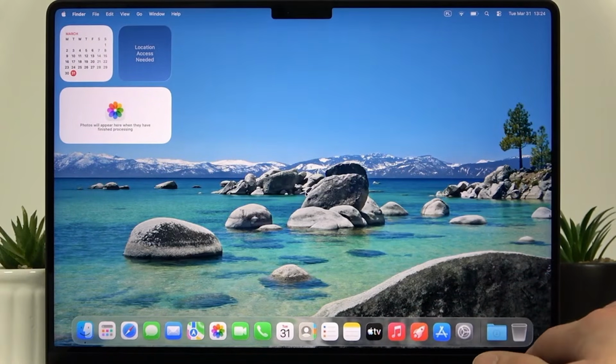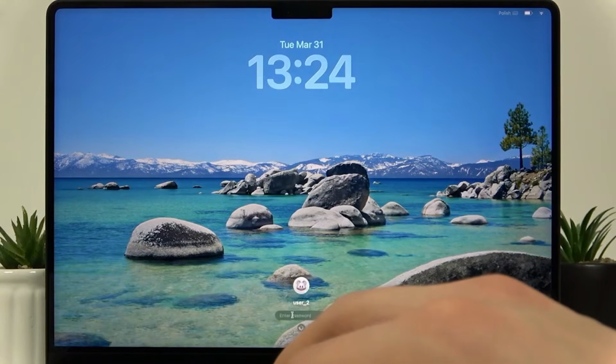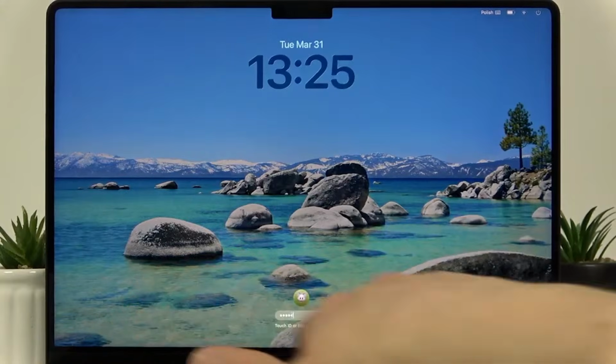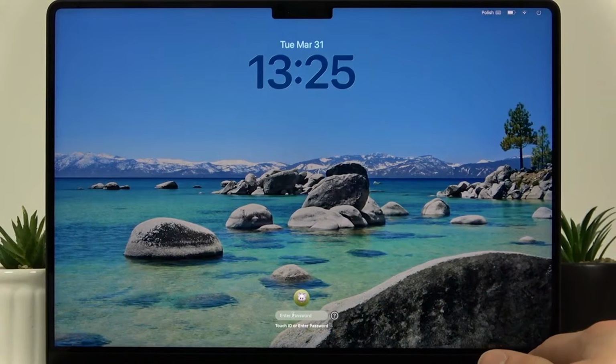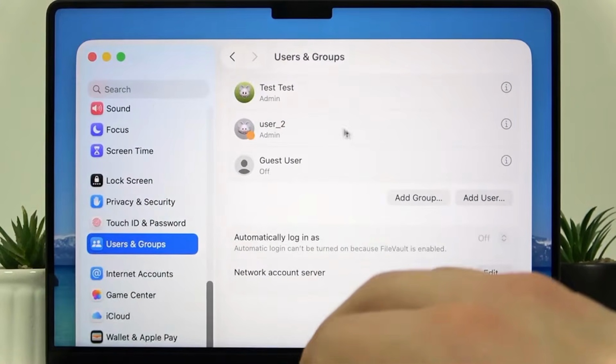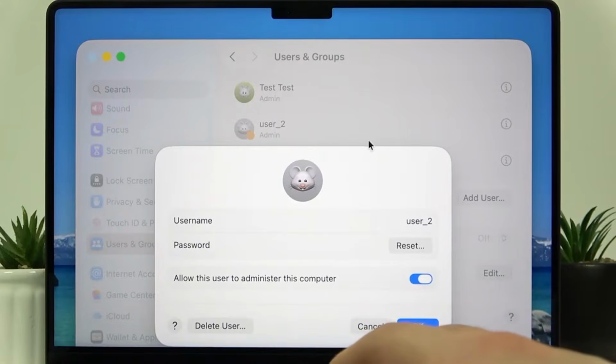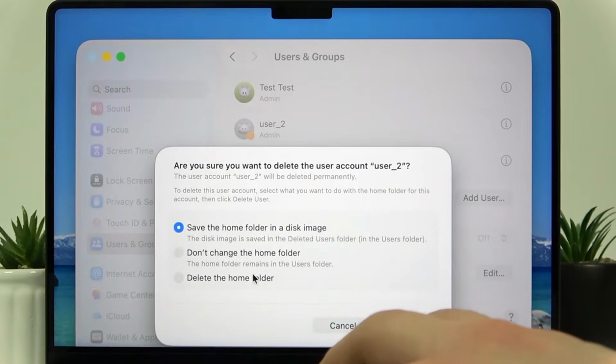Now if you want to remove your other user's account, you're gonna have to switch back to your main account, enter your password of course, or use Touch ID. Then in the Users and Groups section in Settings, you're gonna have to click the Information icon next to your other user and click Delete User.